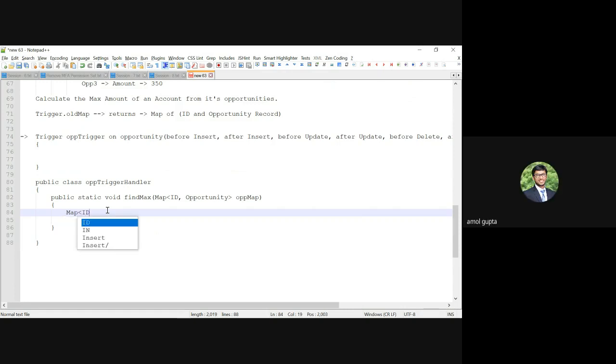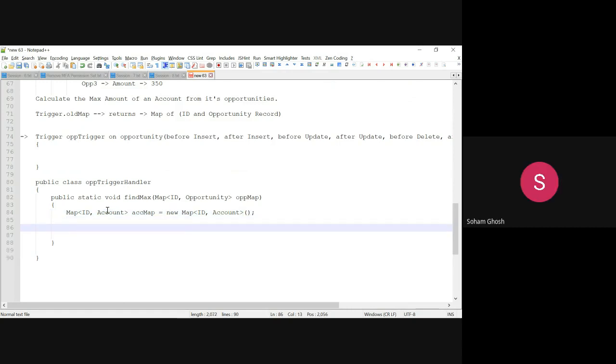We'll create a map of ID comma account, and ACC map equal to new map with ID and account. Thank you, Pushpa. What do you need to do? Just the concept.